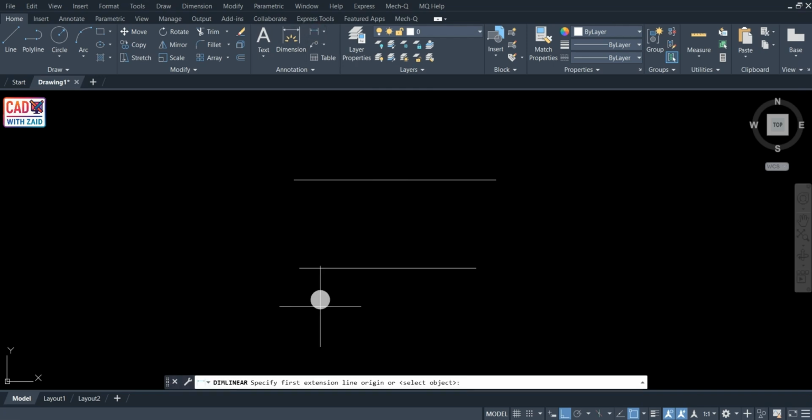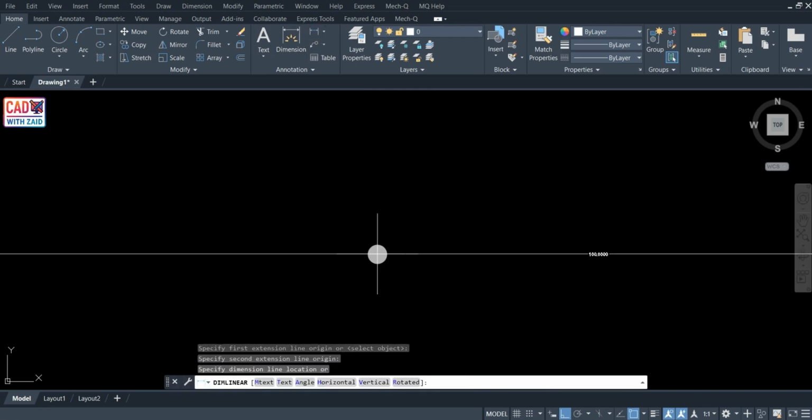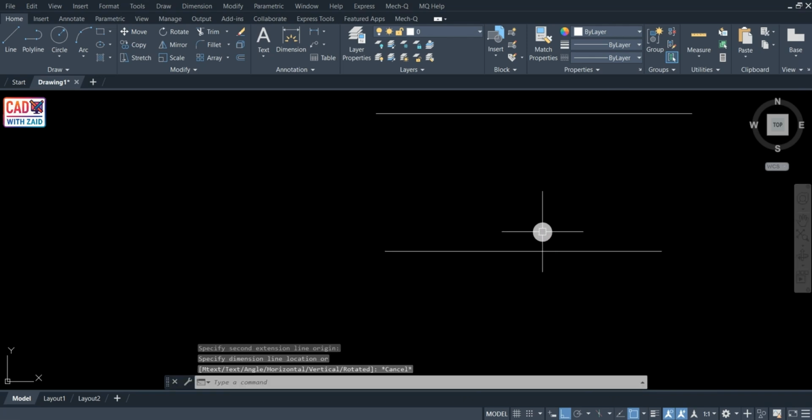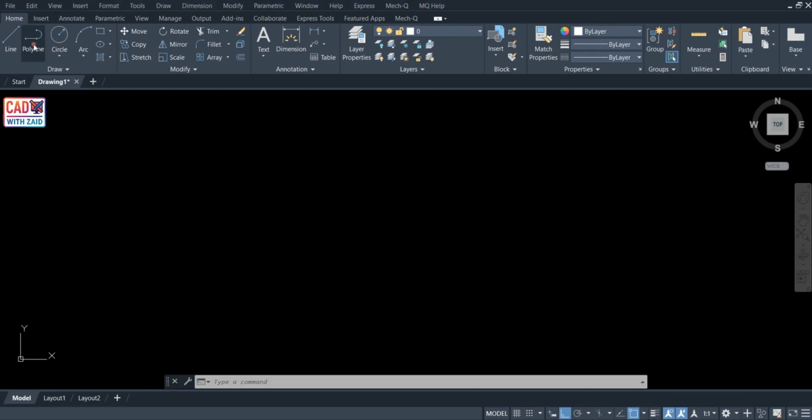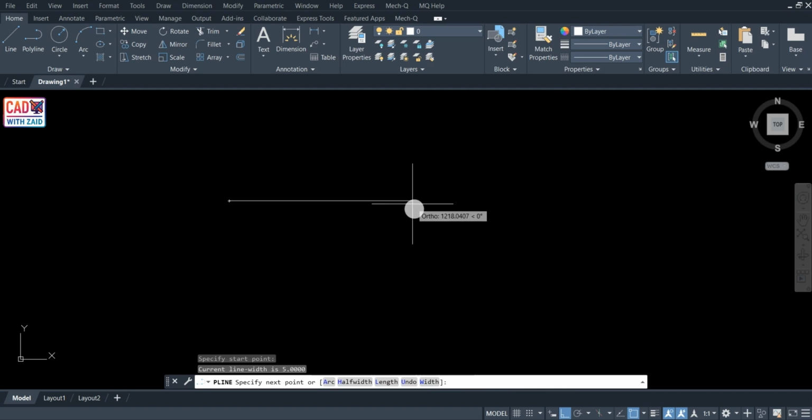Now we can check the 100 mm length, and I click that. It is 100 mm. Now again click on the polyline and activate the command. Select the start point, and you see here the width. Here is half width. Width means the full width. If you write 5 mm, the width of the line is also 5 mm.